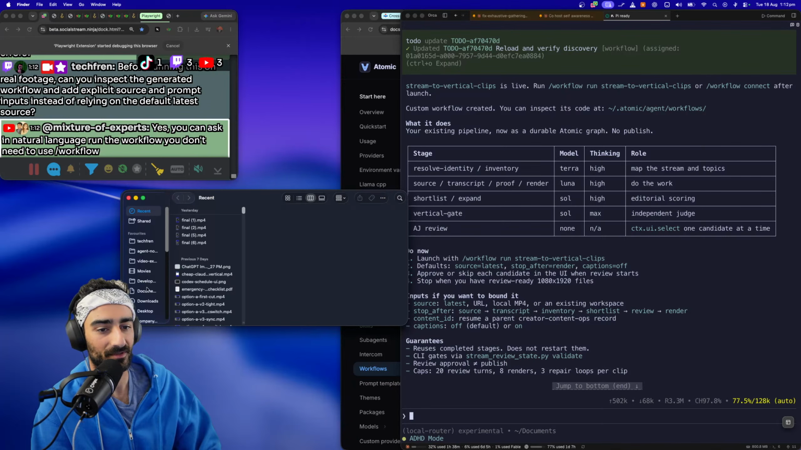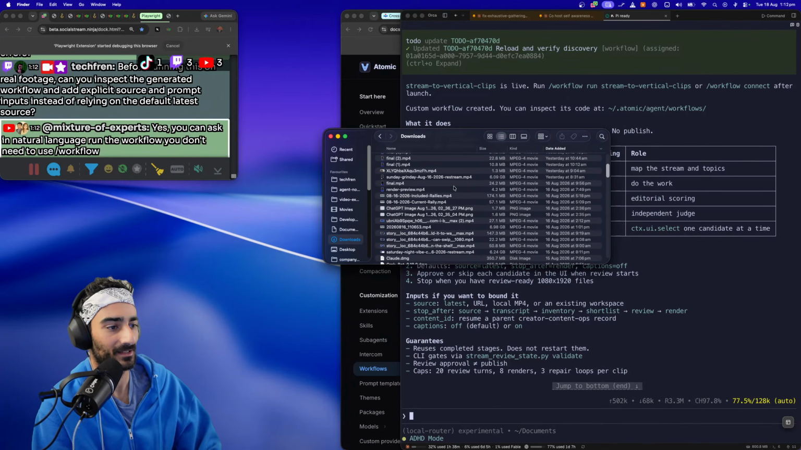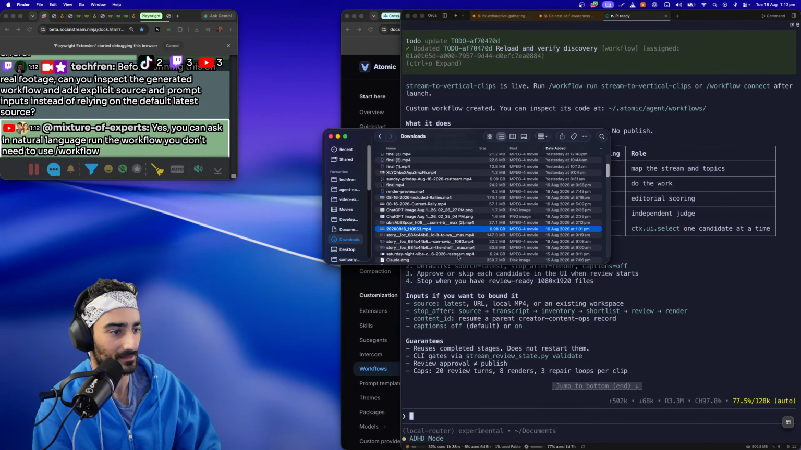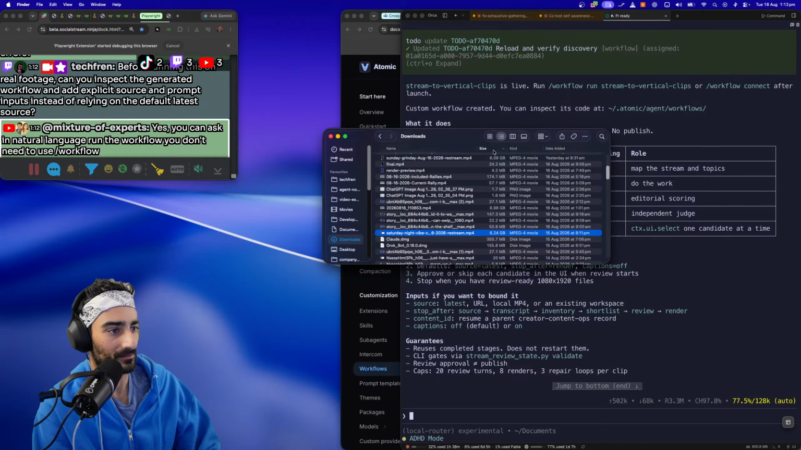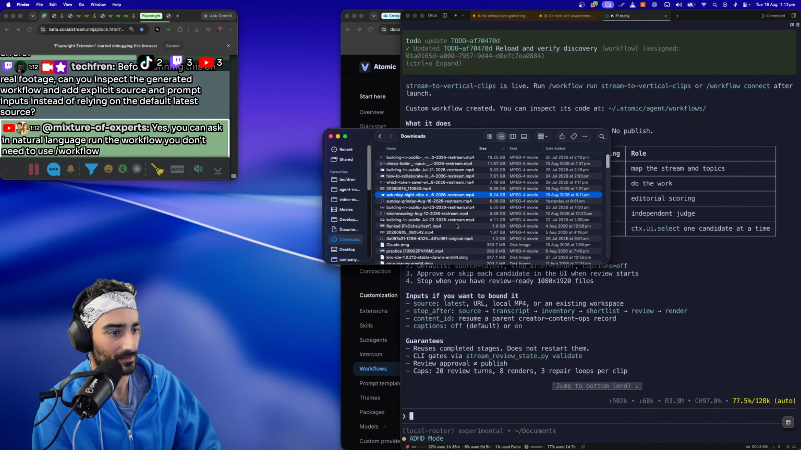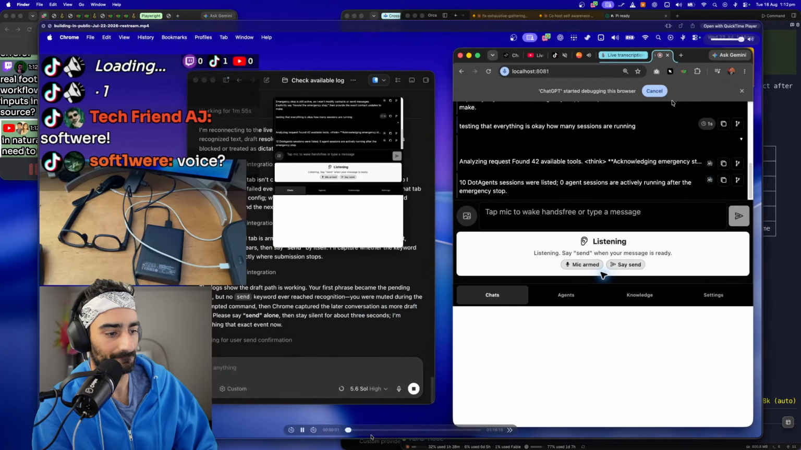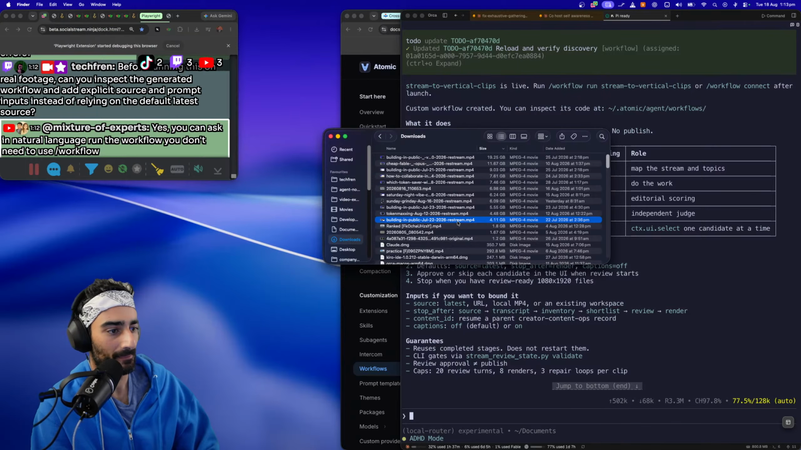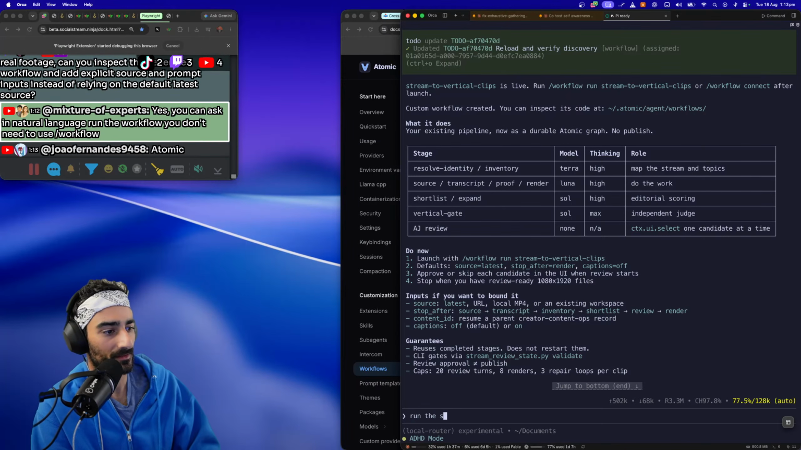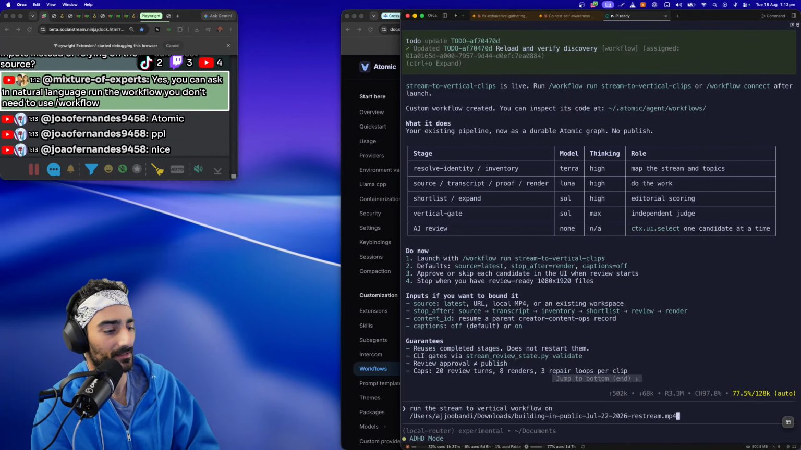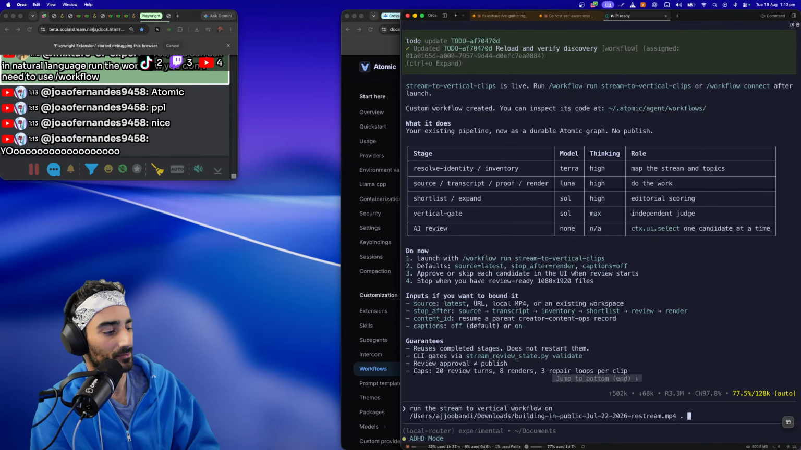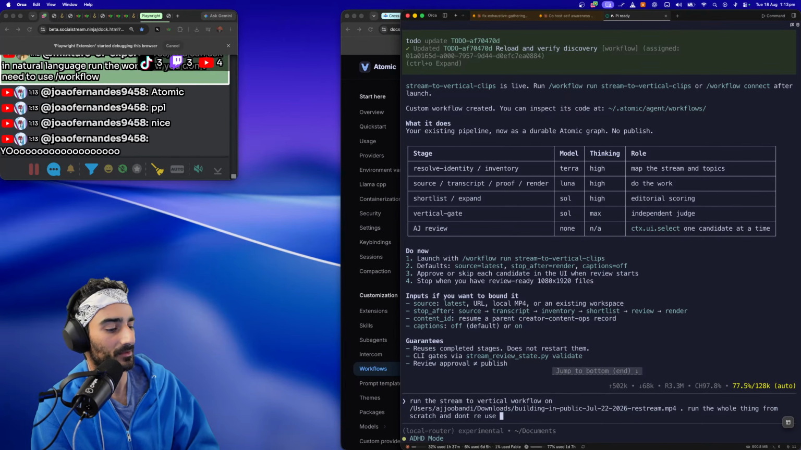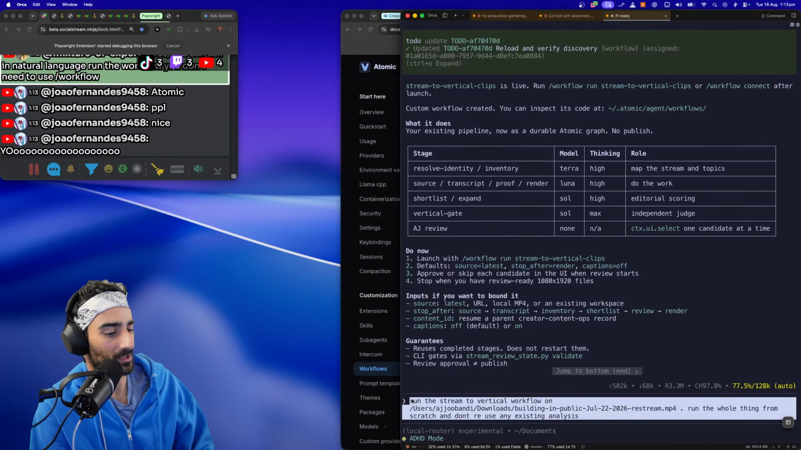So what I'm going to do is open up Finder, go into my downloads, find my latest stream or just a small stream. Okay, this one's 6 gigabytes. We're going to organize by size. Let's find one that's like 2 gigabytes. Building in public. I think this one will be okay. Okay, this one's fine. We're going to copy the path name, and I'm going to say run the stream to vertical workflow on this. Do run the whole thing from scratch and don't reuse any existing analysis. Okay, I'm going to copy this.